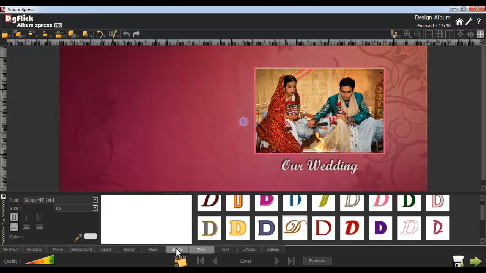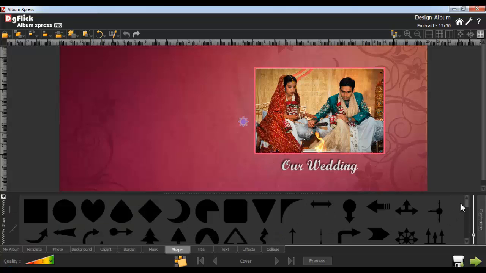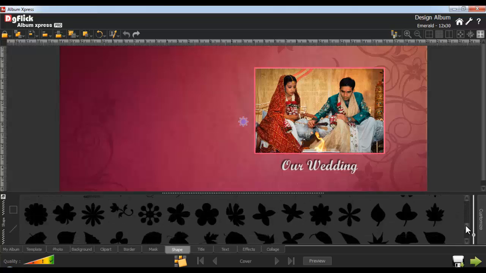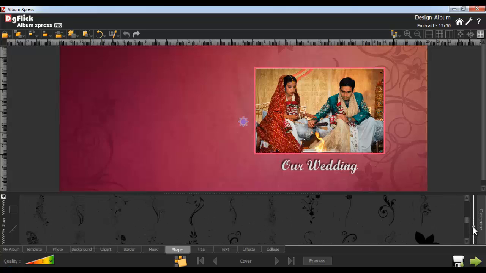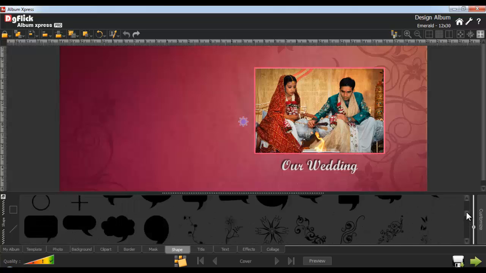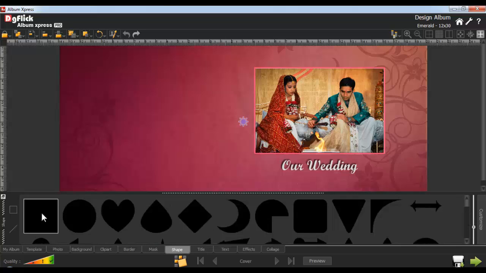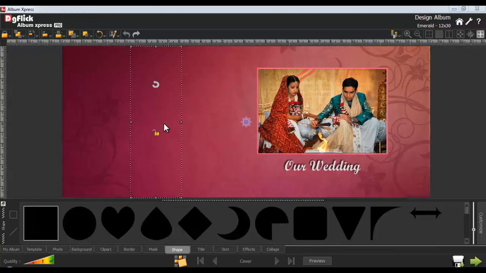To insert a shape, go to the Shape tab. Here, you'll get various types of simple and designed shapes. Zoom in or zoom out the shape thumbnails from the Adjust thumbnails. Select a shape and double-click on it, or drag and drop the shape to apply. Place the shape anywhere onto the page. You can resize it as per your need.